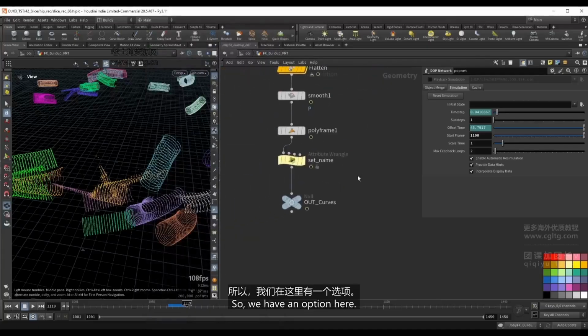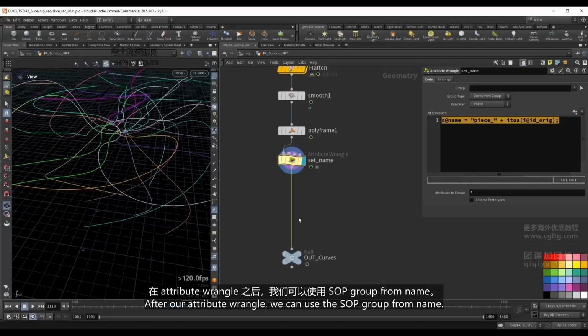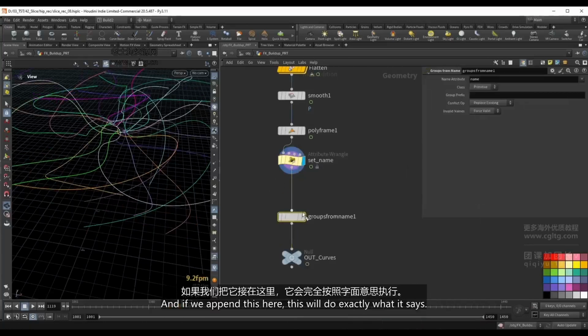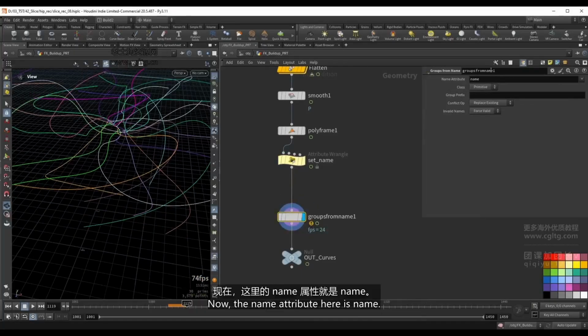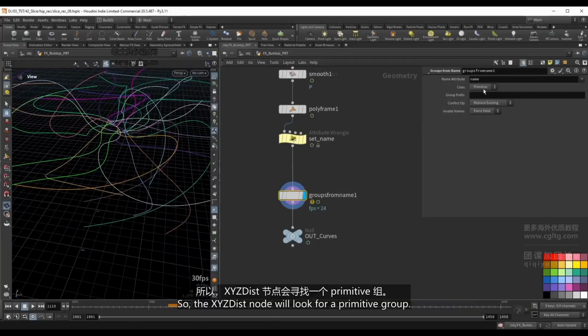So we have an option here. After our attribute wrangle, we can use the sop group from name, and if we append this here, this will do exactly what it says. It's going to take our name attribute and create groups based on this name attribute. Now, the name attribute here is name, but the class here, we can see that this is set to primitive, which is what we need. So the group from name node will look for a primitive group.